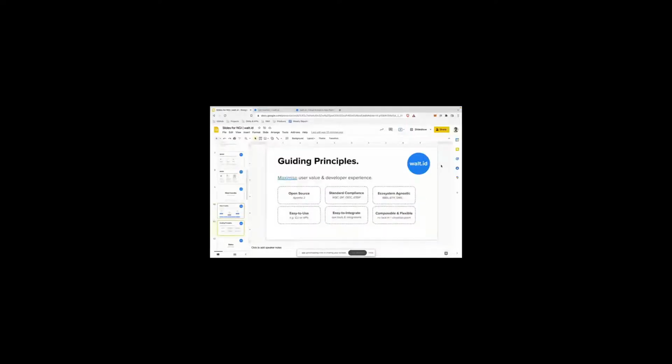The guiding principles, I think the most important things I already mentioned. All our solutions are completely open source under the Apache 2 license, which means you can just take them, use them, do whatever you want with them, build solutions on top of it. We are building our solutions based on open standards, such as W3C, DIF, OIDC, and eSSIF standards. We're building our solutions to be ecosystem agnostic in the long term, to be easy to use for developers.